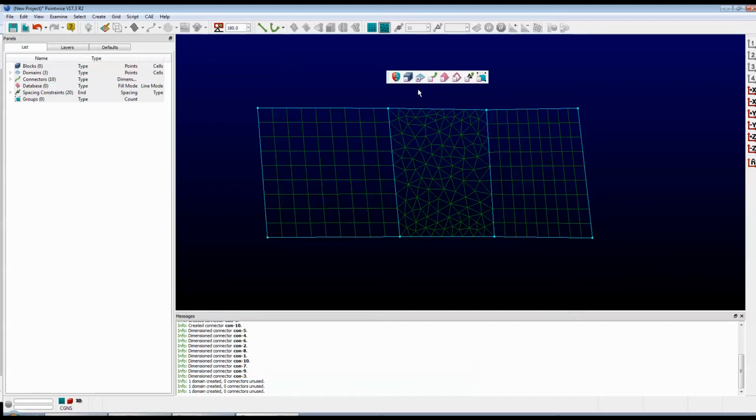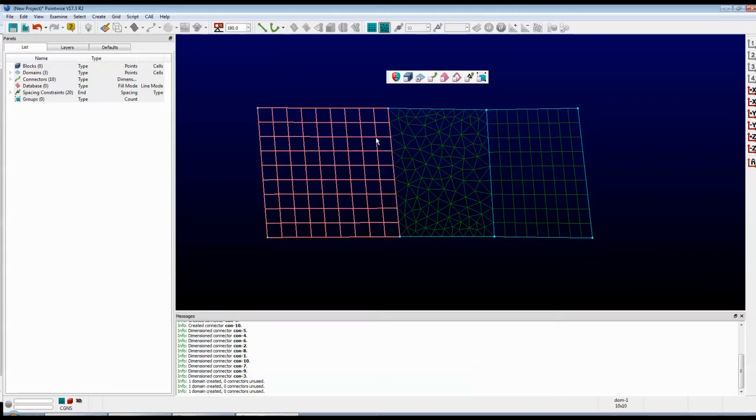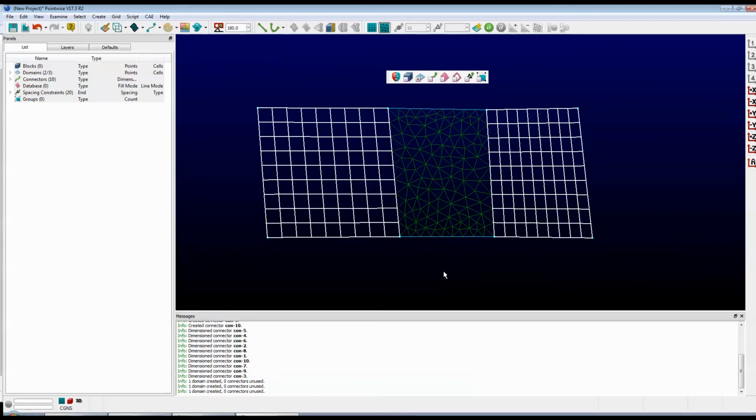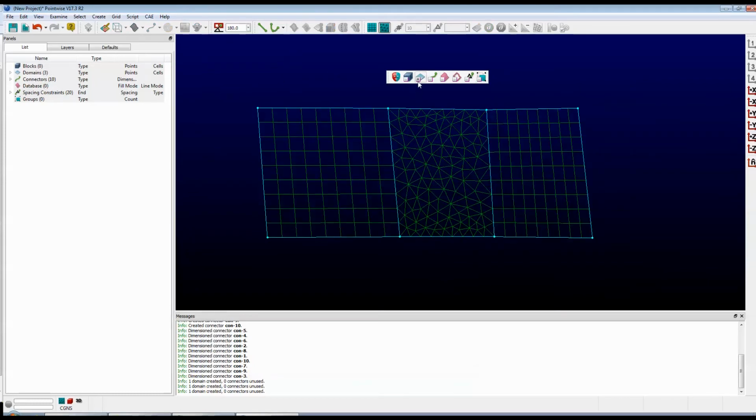Now let's see what happens here. Notice that the mouse is not selecting the unstructured domain, but it does select the structured domain. In fact, if I drag a selection box over everything, it still only grabs the structured domains. Okay, now I've turned that off.